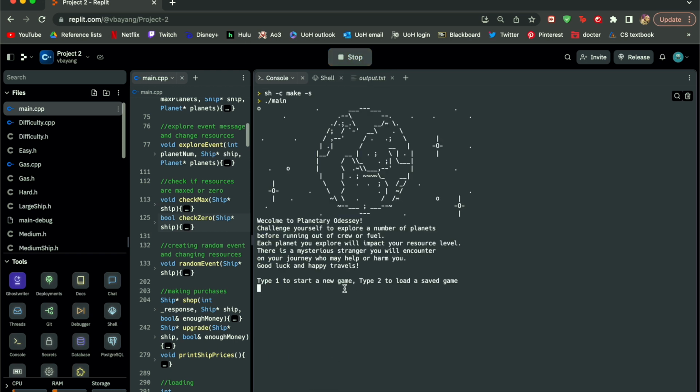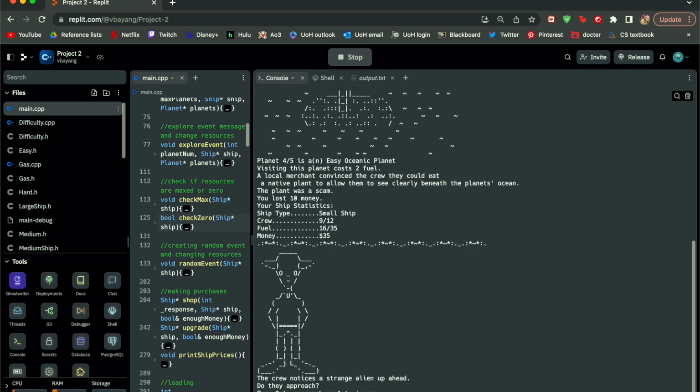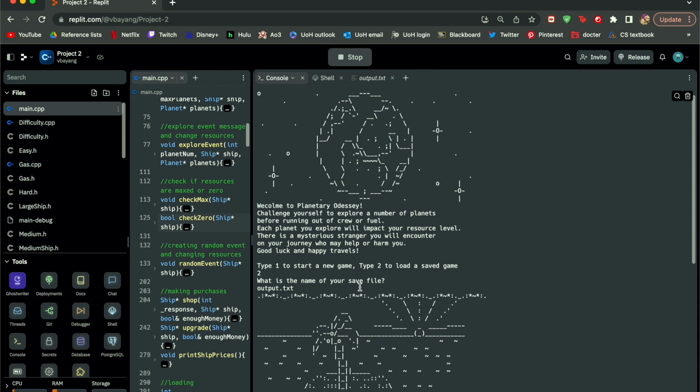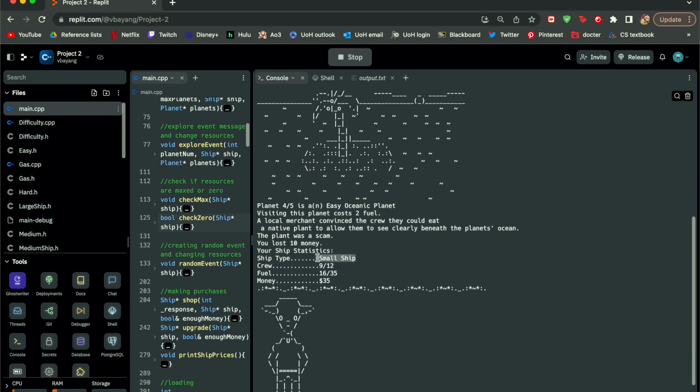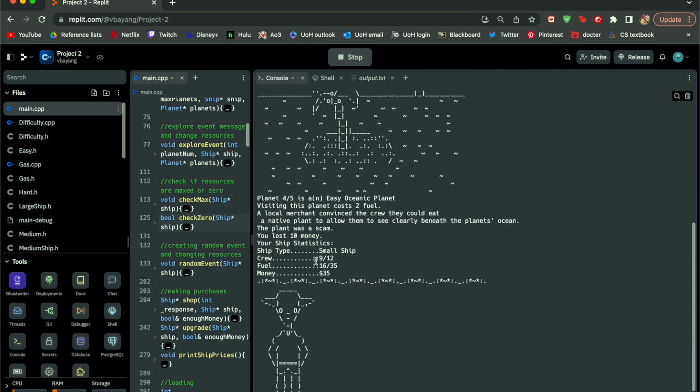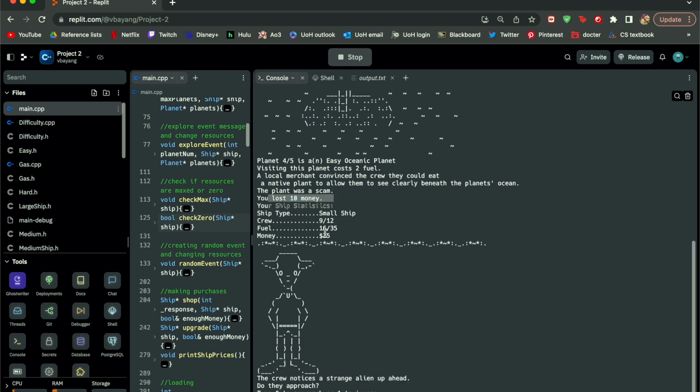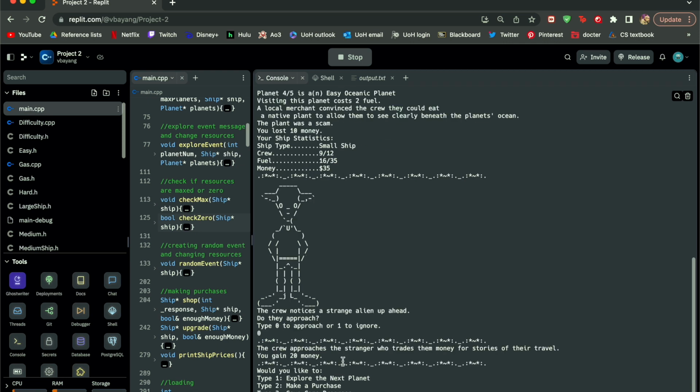Okay, so when I run the program again, I'm going to load that save. Right. And then it gives us our next planet, which will be number 4 now. We still have our small ship, and then 9 out of 12. We've also had our other resources changed from the planet event. And then this is the planet where you encounter the stranger, so I'm going to approach, and I gain money.